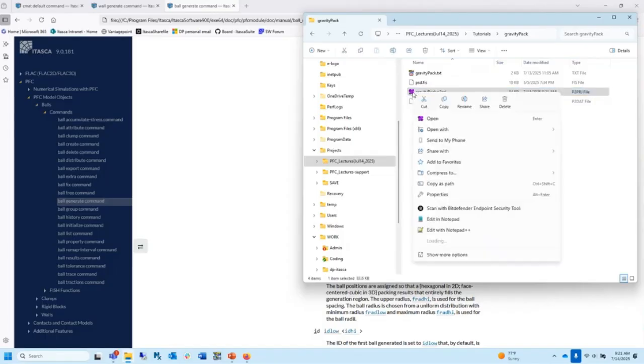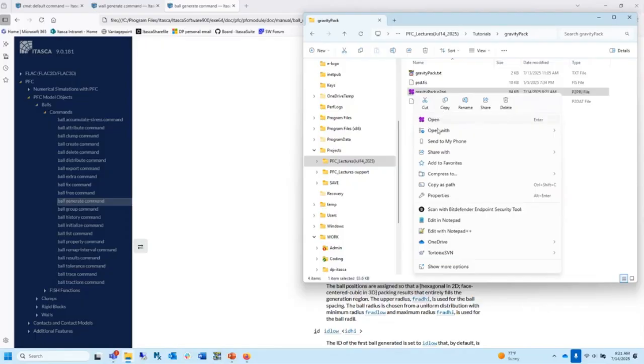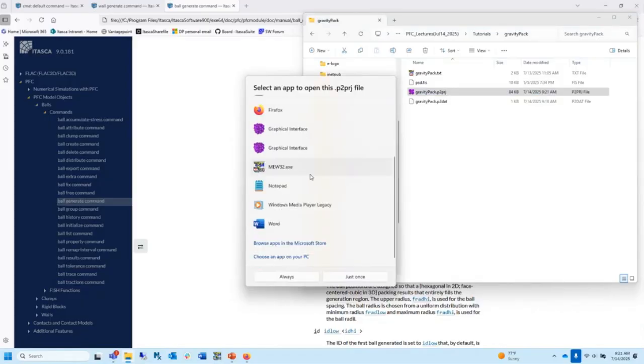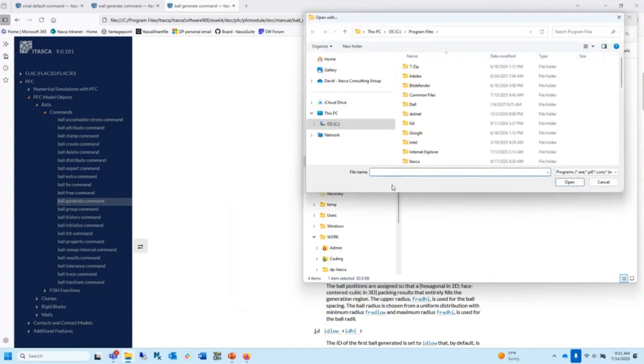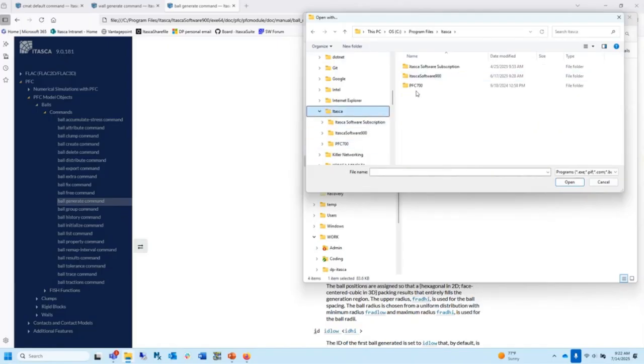Now if it really worked, I should be able to double click on this. You know about this Windows thing? I right-click and say open with, and then I search for it. Let's just make sure you know where that is. So open with, choose another app. Oh, come on, there you go. Select an app to open. You're always going to choose an app on your PC, and PFC gets installed in Program Files. In Program Files there'll be an Itasca directory, and in the Itasca directory is going to be Itasca software. This is Itasca software, version 9.